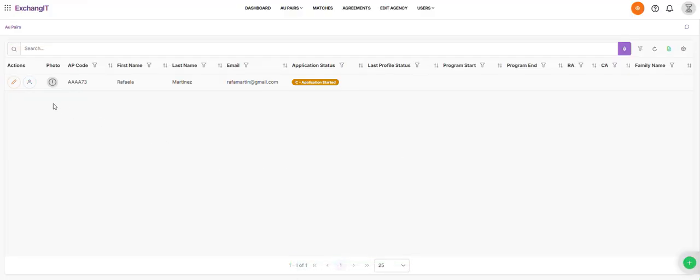The database has now sent an email to your au pair applicant telling them that you have created a login for them in our ExchangIT system, and it will send them their username and a temporary password that they can use to log in. They can update their account, but mostly this will grant them access to the application so that now they can go ahead and start completing all the items that are required of them.